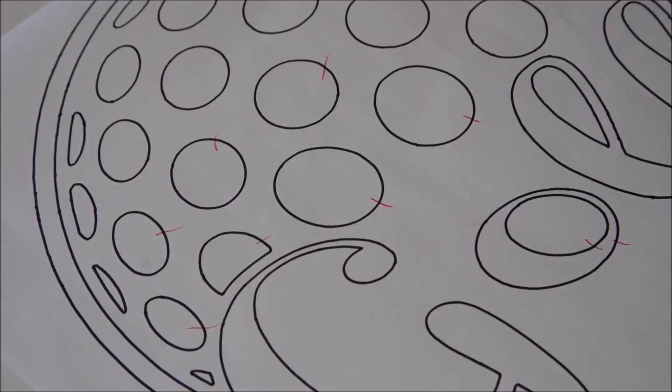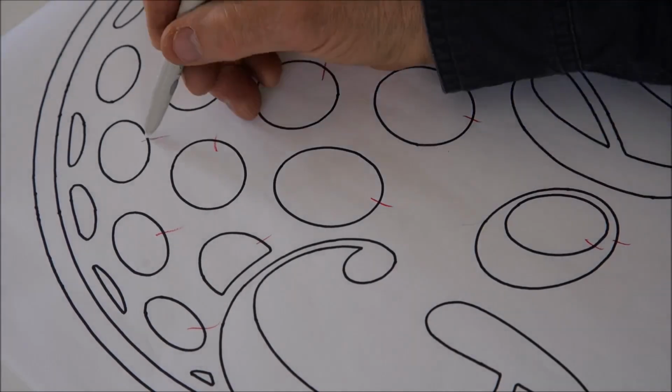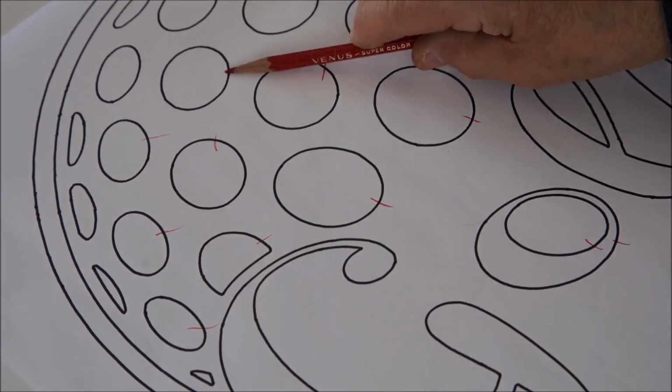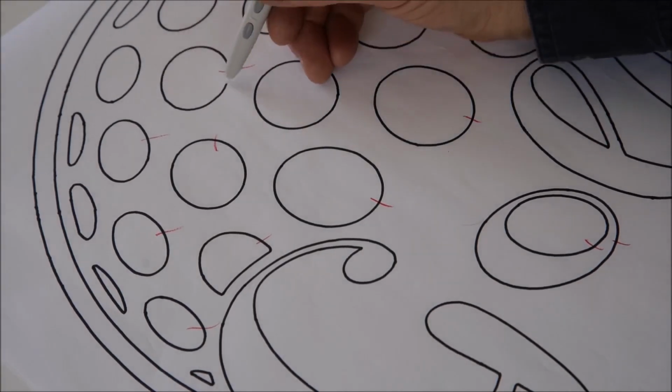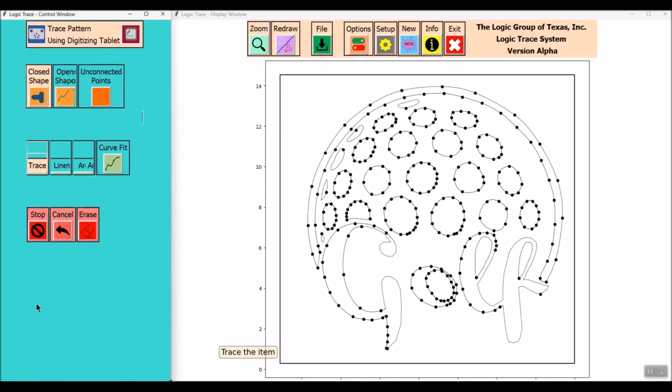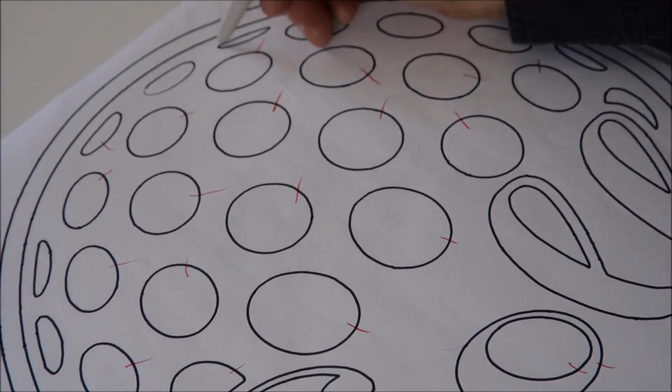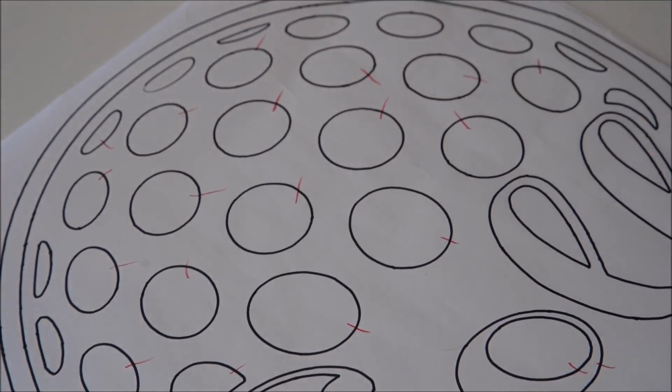Also wanted to mention that there are options and setup buttons that you can configure this program to suit yourself. Like for instance, I've set up the program with a 0.5 trace line and black, thread black. You can see all those red pencil marks where I keep track of where I started.